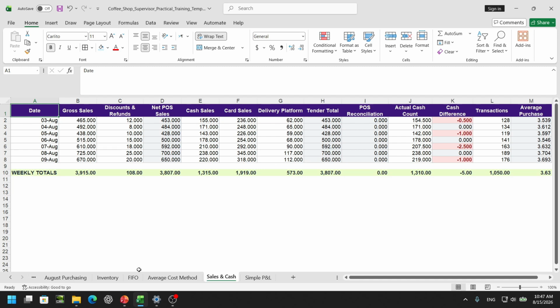So, finished inventory. The sales report would look something like this. You would have this type of information because at the end of the day, you will do the gross sales. You will actually have the sales from POS also. So you'll tell them we sold this much, but this is part of discount, refund, loyalty program. This is what the POS generated, and then the cash sales is this, card sale, delivery platform, and the total.